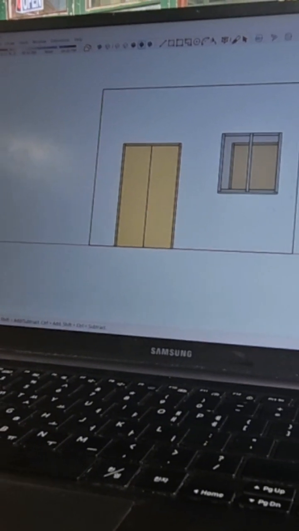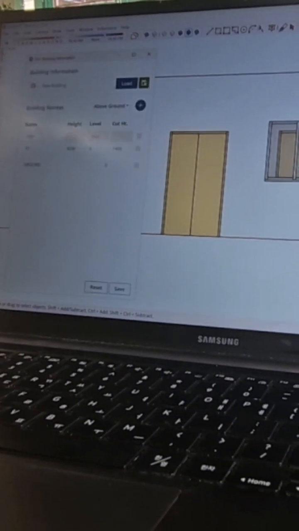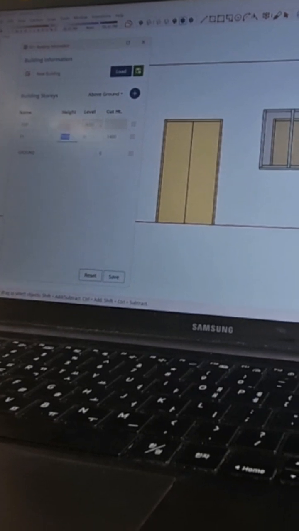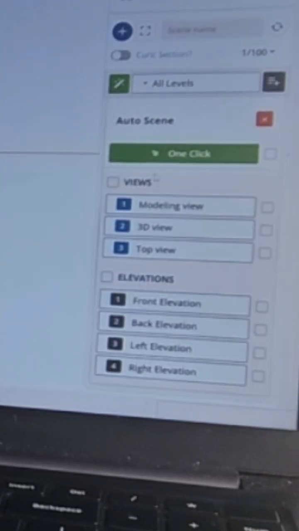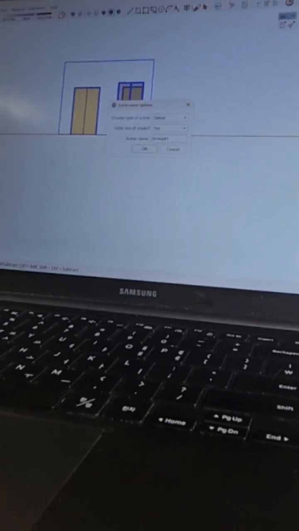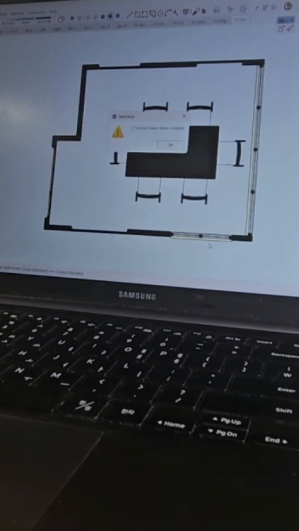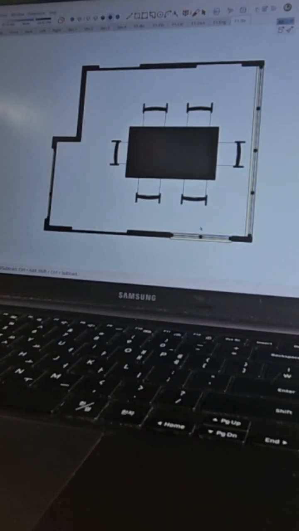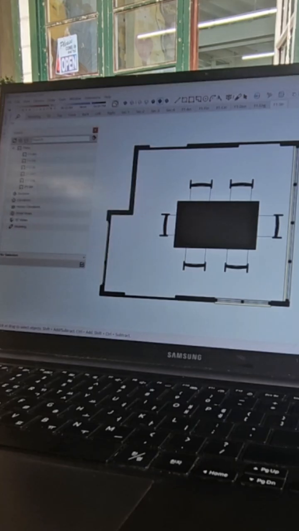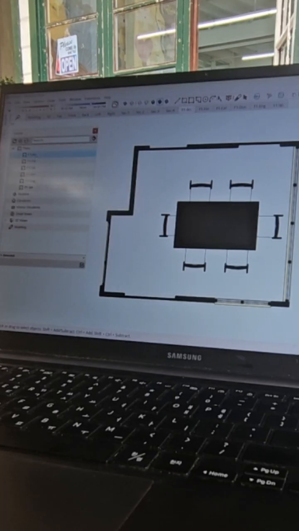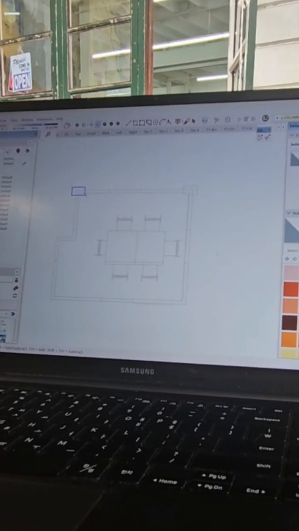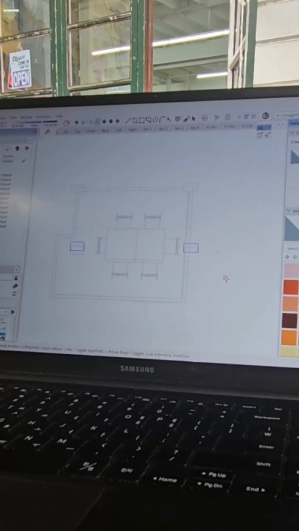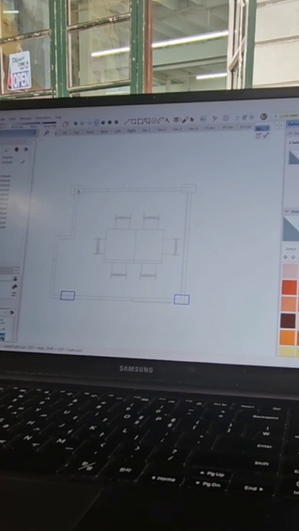So for example, I would like to set up the levels. I would say that the height is 3,400 millimeters and generate in one click everything. 1, 2, 3. 17 scenes created. I could see them arranged here. Floor plan architectural, floor plan for finishing. But for now, I would like it to be 4 columns, just say for example's sake.